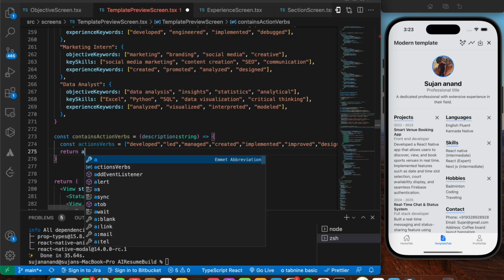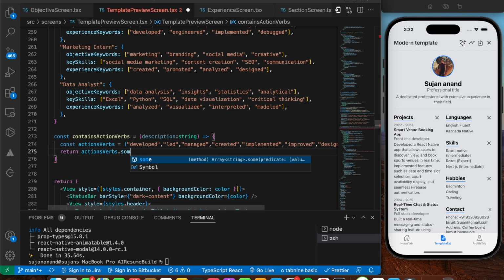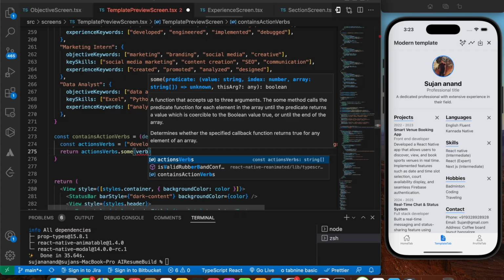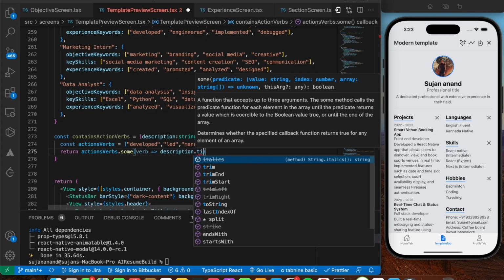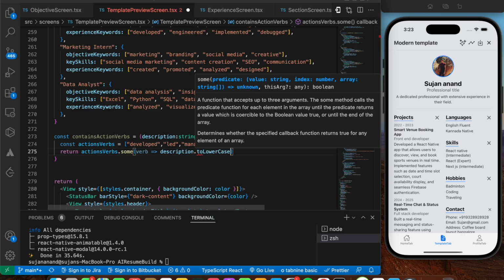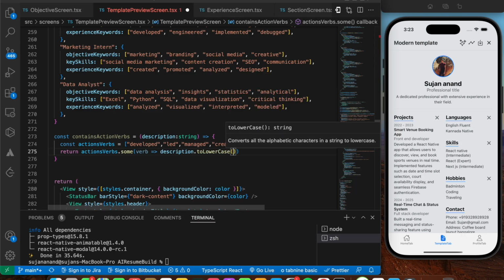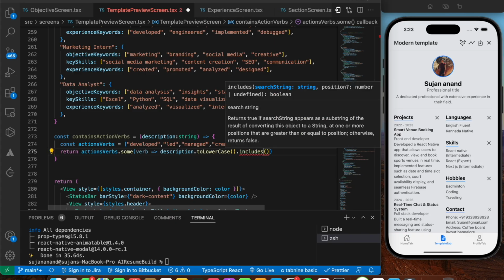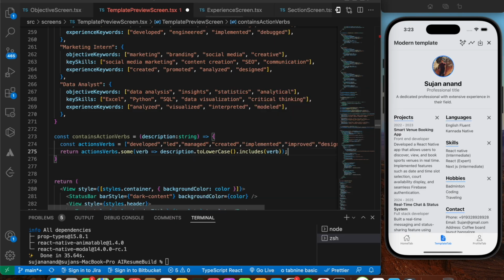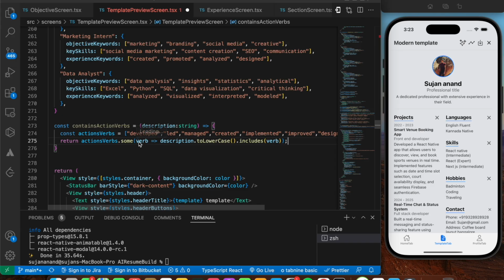Here I'm just going to say return action verbs dot some, applying the method for every verb, if your description dot toLowerCase dot includes verb. Okay, so this would basically return true or false.